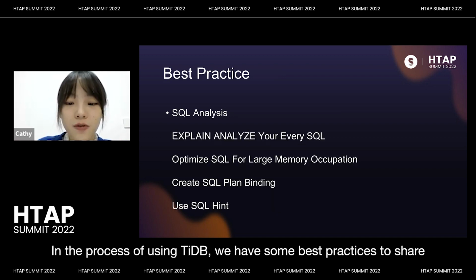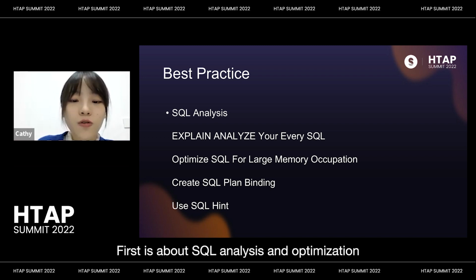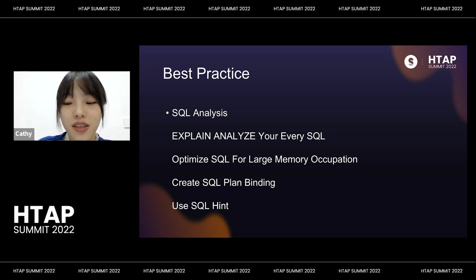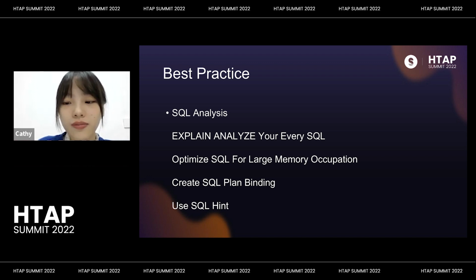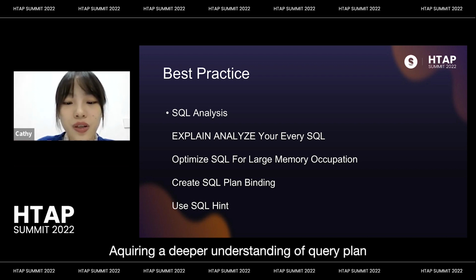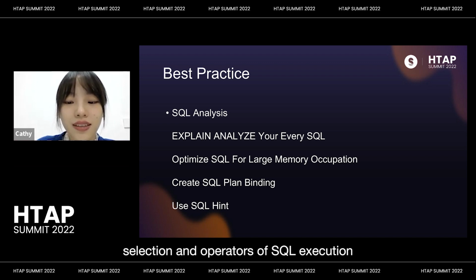In the process of using TiDB, we have some best practices to share. First is about SQL analysis and optimization. In the early stage of accessing TiDB, it is recommended to explain and analyze every SQL as much as possible, acquiring a deeper understanding of the query plan, selection, and operators of SQL execution.